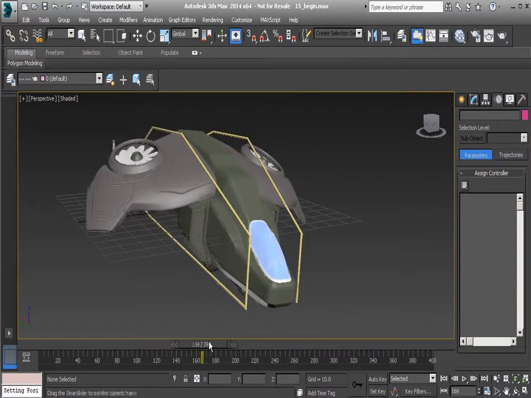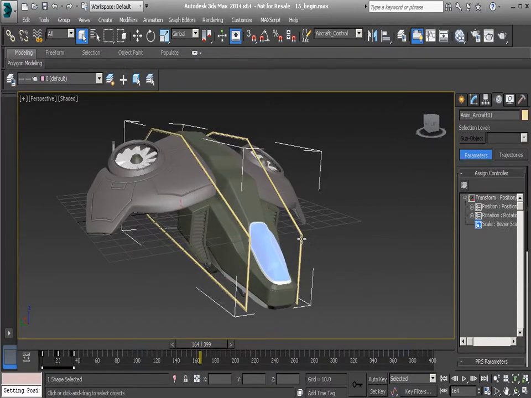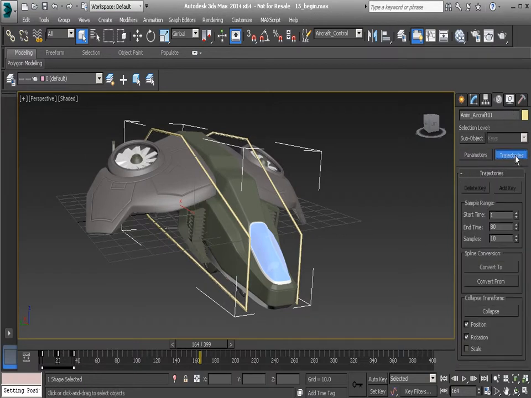So let's start with our aircraft. With that selected, underneath our motion panel, we'll go to trajectories. And here's where we get to set our range. So here's our start and end, and how many keys we'd like in between this range. And then underneath, at the very bottom, this is where we get to choose what we collapse down. So notice we are able to collapse position, rotation, and scale.